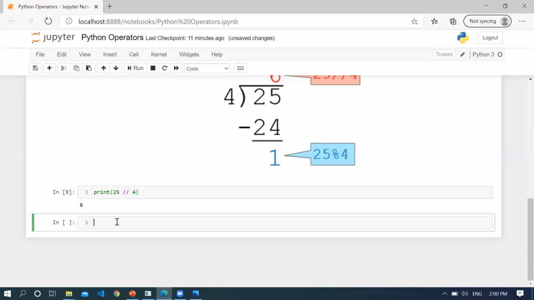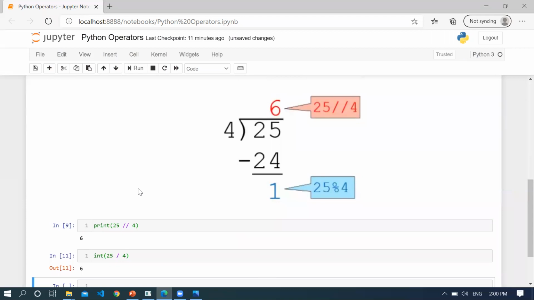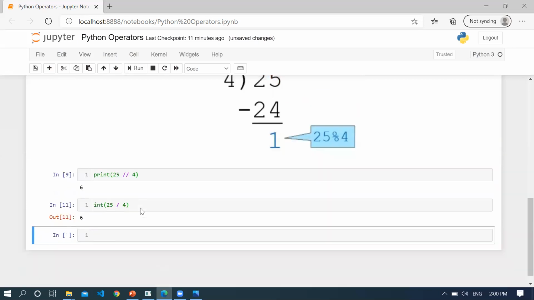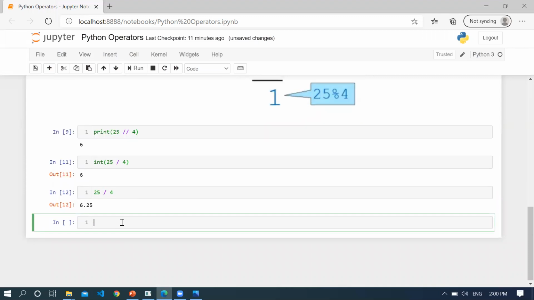For example, if I divide 25 by 4, I get a decimal value. The same value you can store as an integer using floor division. Floor division is the division of the operands where the result is the quotient, in which the digits after the decimal point are removed. So when I divide 25 by 4, whatever decimal value I get, I remove it using floor division.